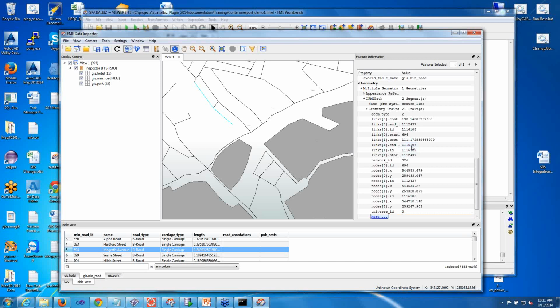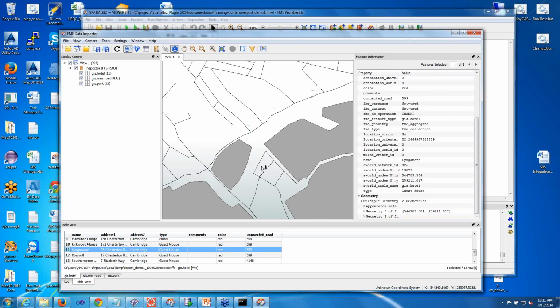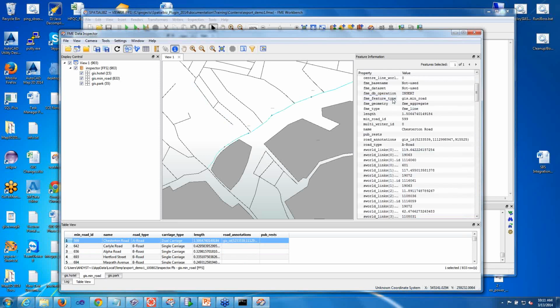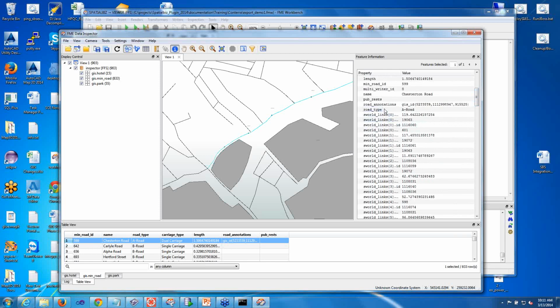Okay. In addition, on the roads, we're pulling out some ID information. So here we have the actual ID of the road itself, but we can actually pull out join-related information here. So I have road annotations. It's going to show me the name of the road that's associated to that.